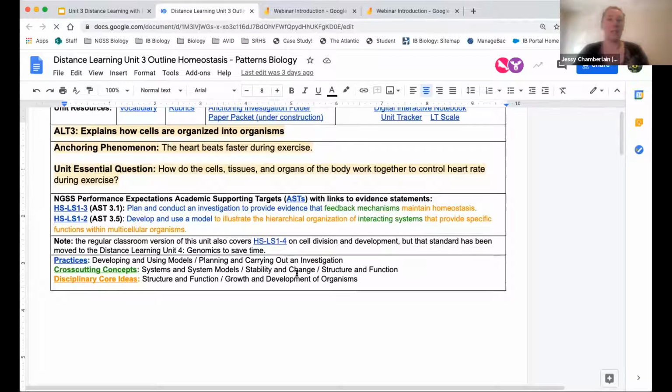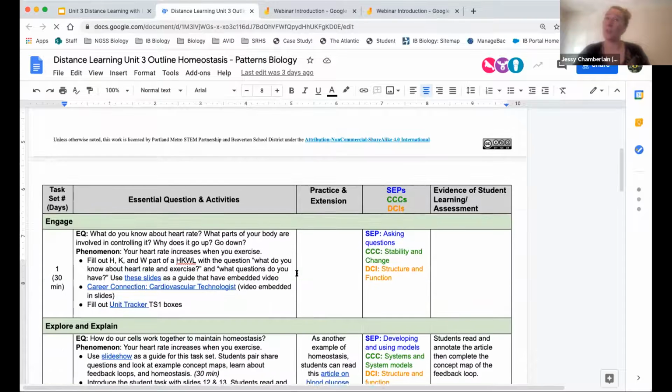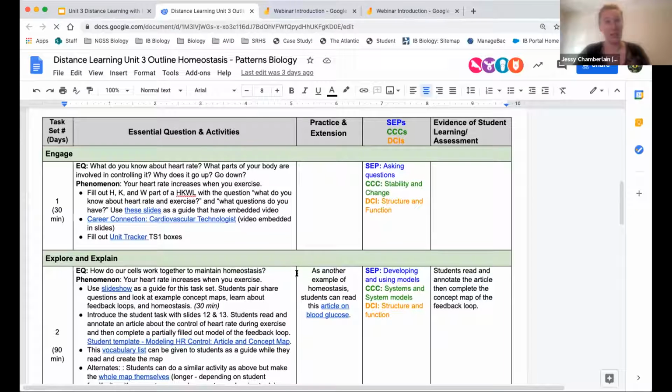All right, so there's that for you. It should look fairly similar to our normal unit, except much, much shorter. So we're trying to save time and condense materials as much as we can in distance learning, just because it takes longer to complete tasks and we don't have as much time.